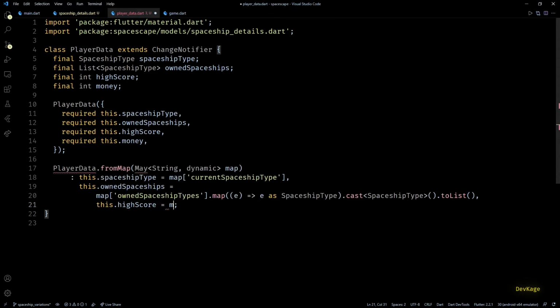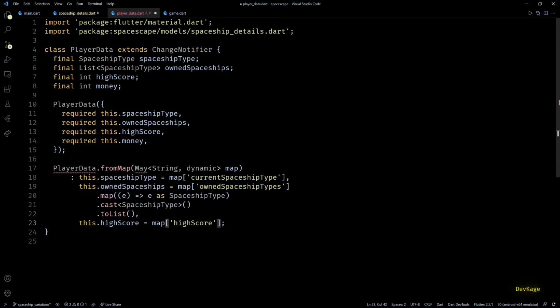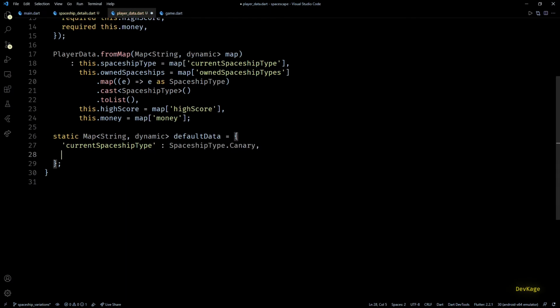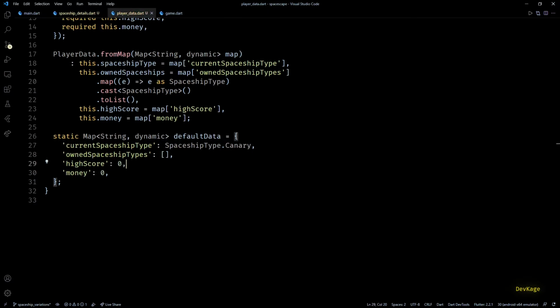Now one final thing that we need in PlayerData class is some default data. This data will be required when users launch the game for the first time. At first launch, no persistent data will be present on device, and at that time, we'll use default data to construct our initial player data. So here, I'll create a static map called defaultData with some sensible default values. And that is it. We have now completed everything required for PlayerData creation.